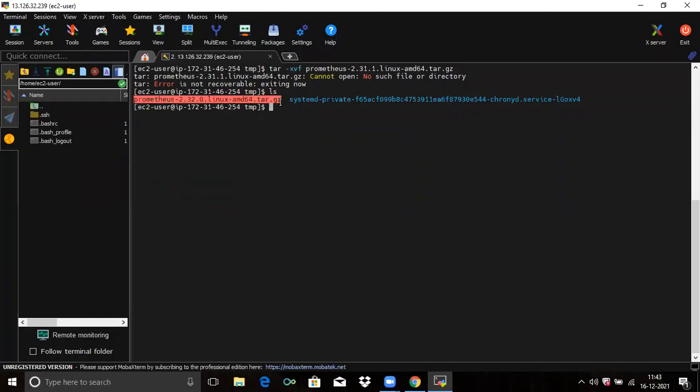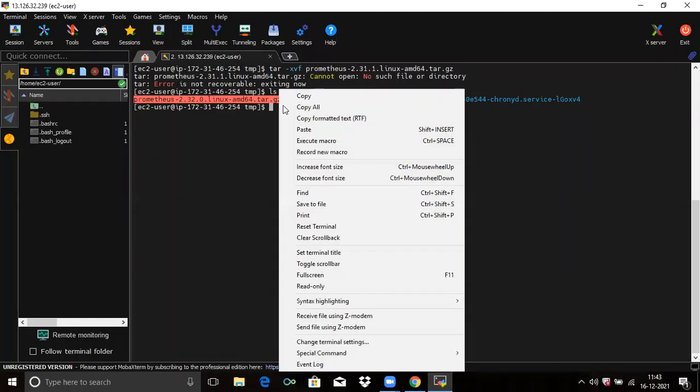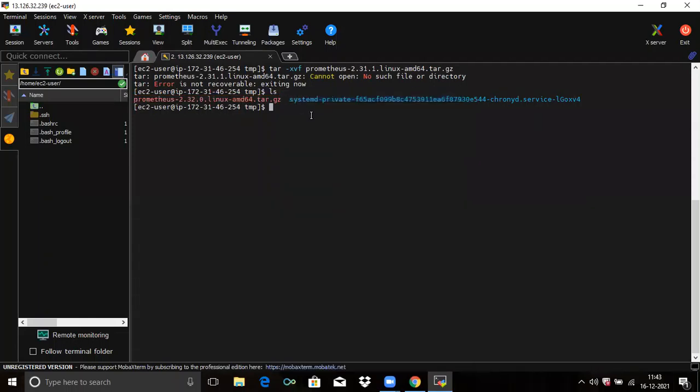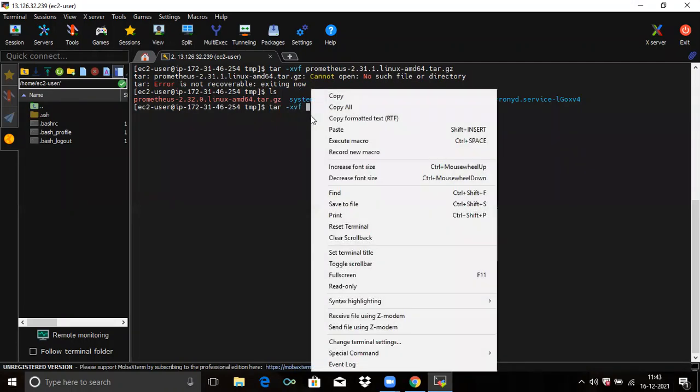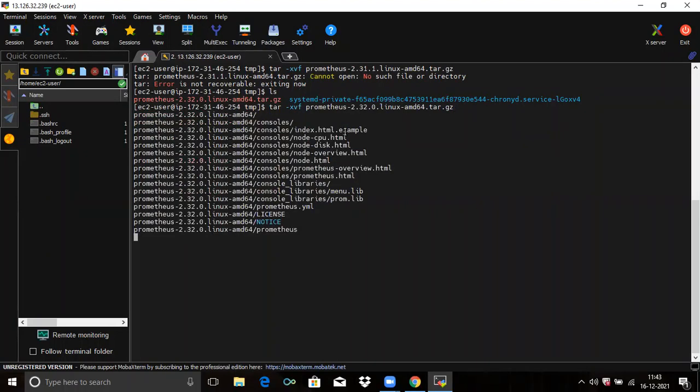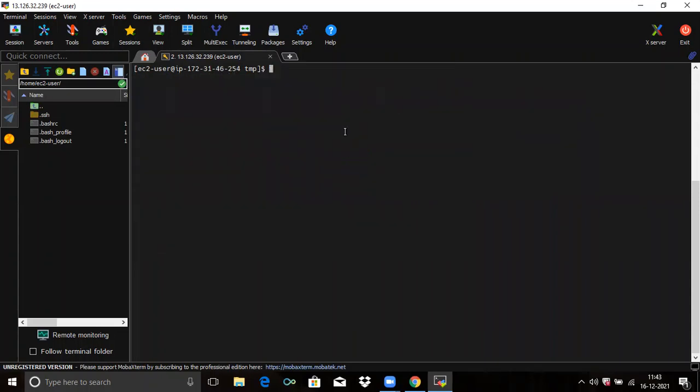Sorry. Copy the .gz file, and now we are going to install it using tar. So run the command tar -xvf and paste the .gz file, and now click on enter. Okay, it's done. Now clear the screen.